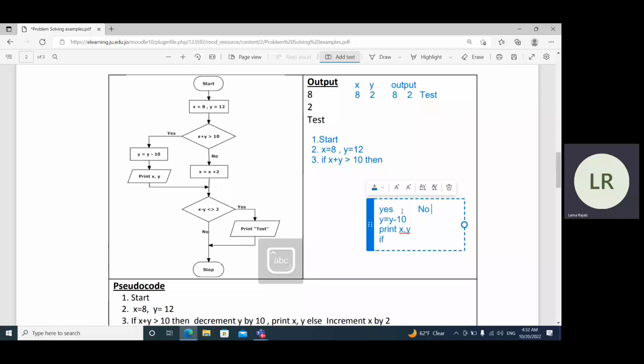When it is false or no, add 2 to x, x equals x plus 2, then it will go to f. Now, after deleting the common steps between the yes and the no, f with f, we still need else because we have one statement under the no, x equals x plus 2.